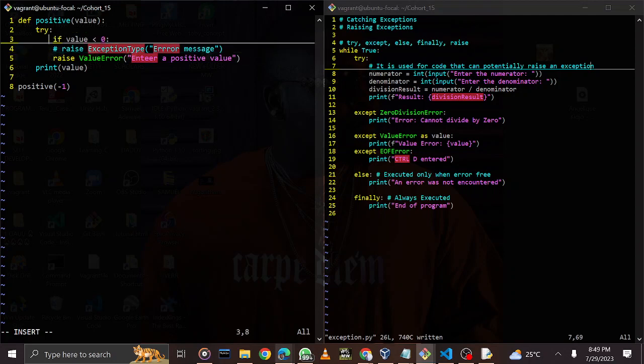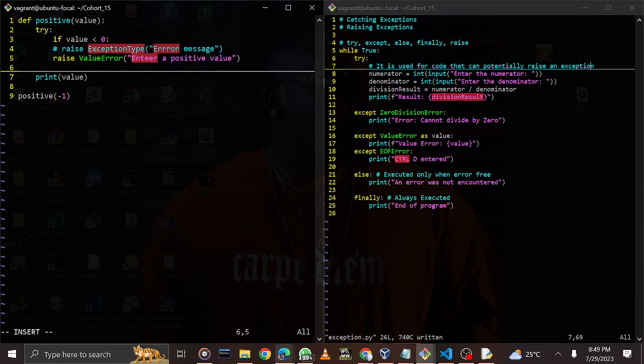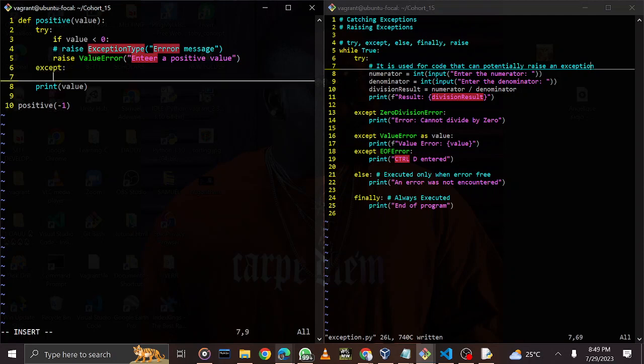We do this right. We try this, then we use the except keyword inside this function itself, like this, right? After raising. After raising, you know, except. So we raise a value error.